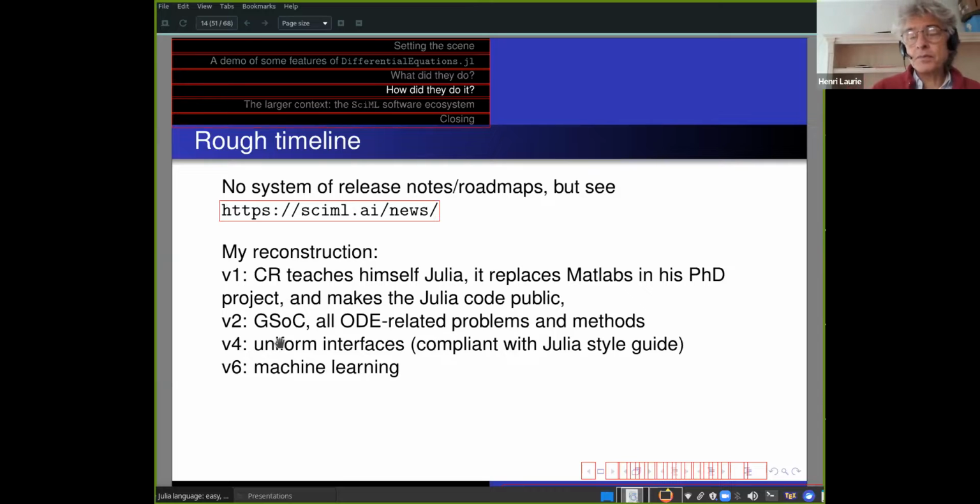It focuses on stochastic differential equations and on ODEs and the callback interface and that sort of thing. But that stuff is still coming along. And then version 6 in 2019 or so brings the machine learning, which then becomes the main focus of SciML.